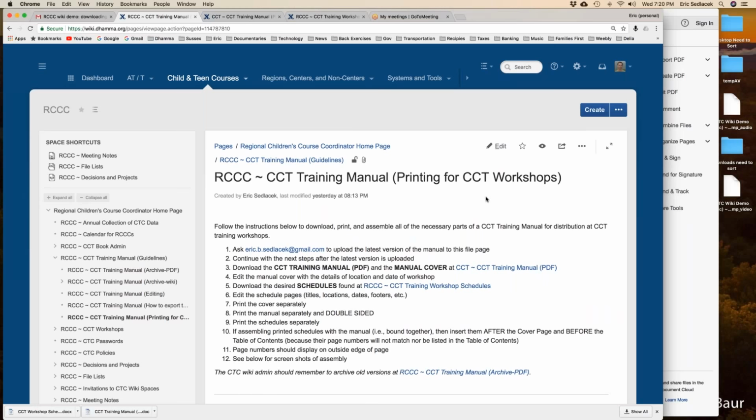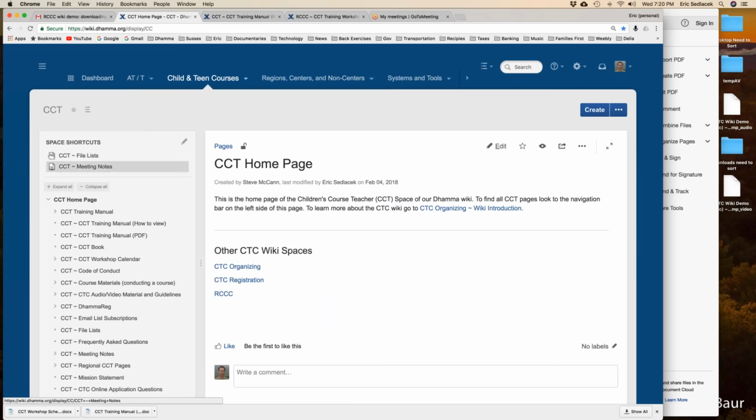The main thing you want to do is start with this page for the instructions and just follow those. And if you have any questions, you can ask me. And that page is the CCT Training Manual Guidelines. Okay. Yeah, and I just emailed it to you. And like I said, if you forget all of this and you just look for the manual under CCT, you're going to see the PDF version below there.